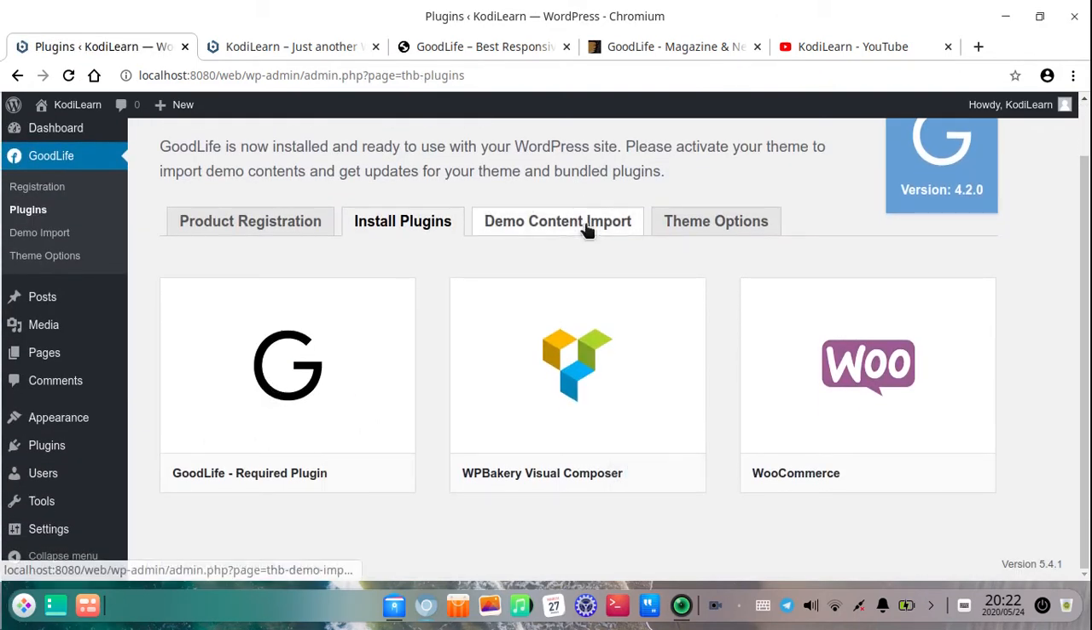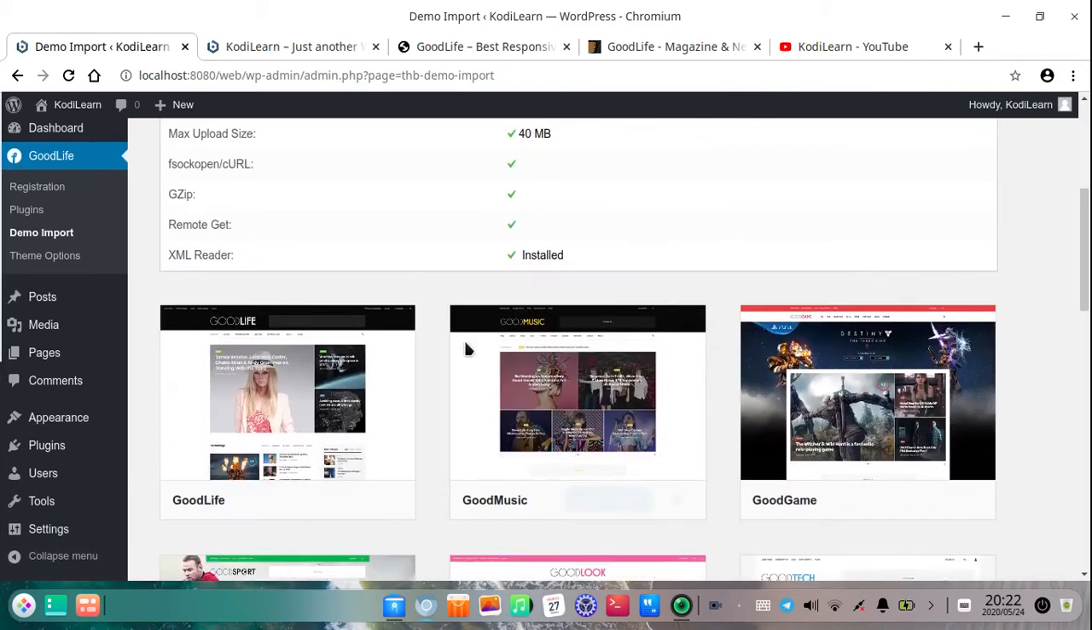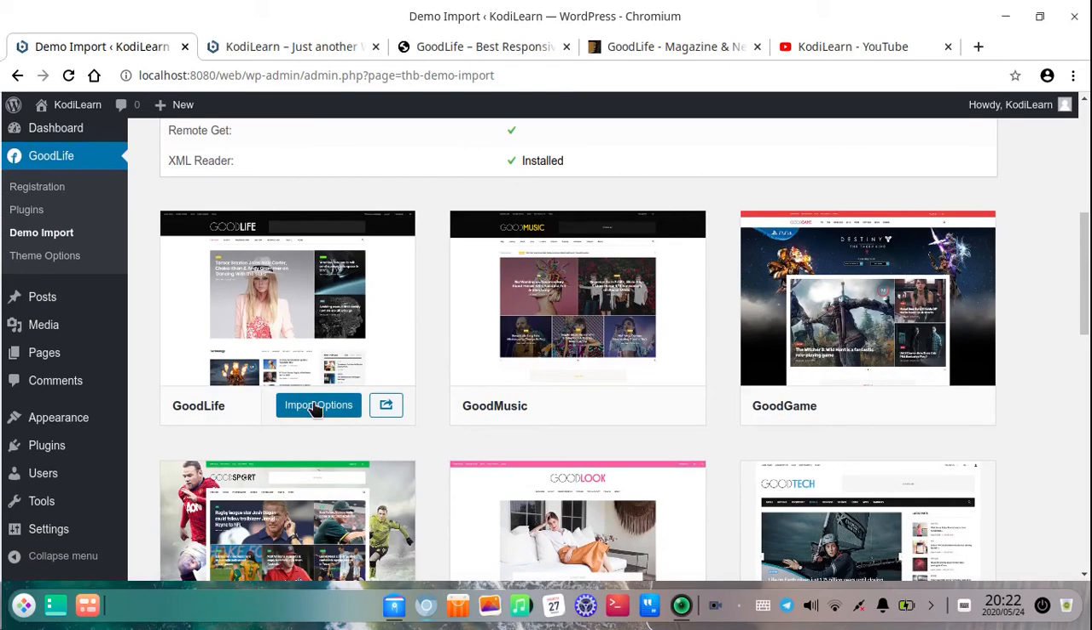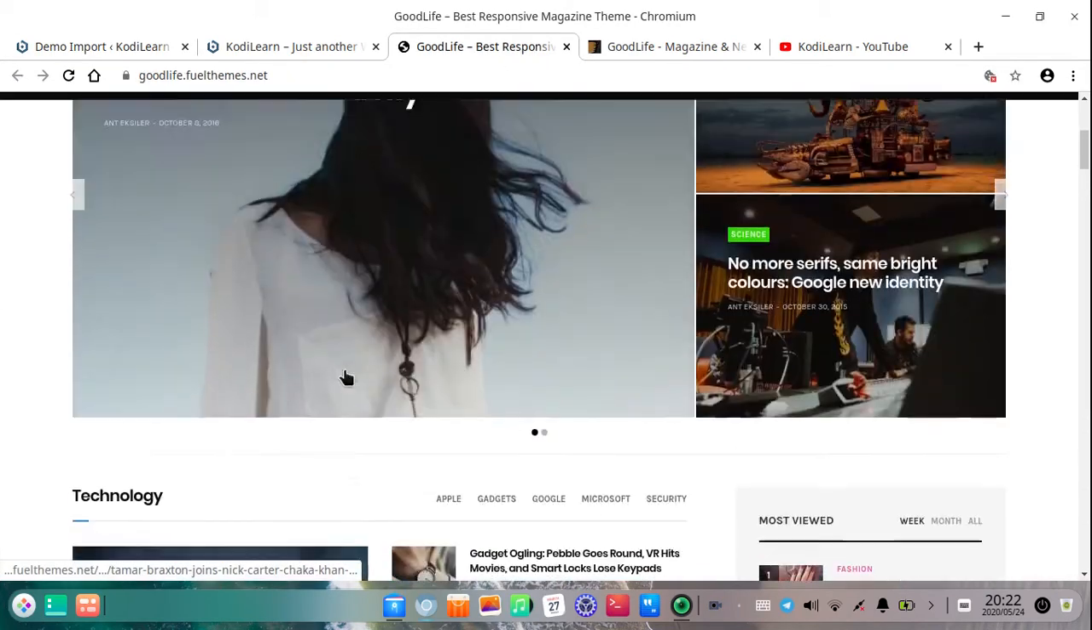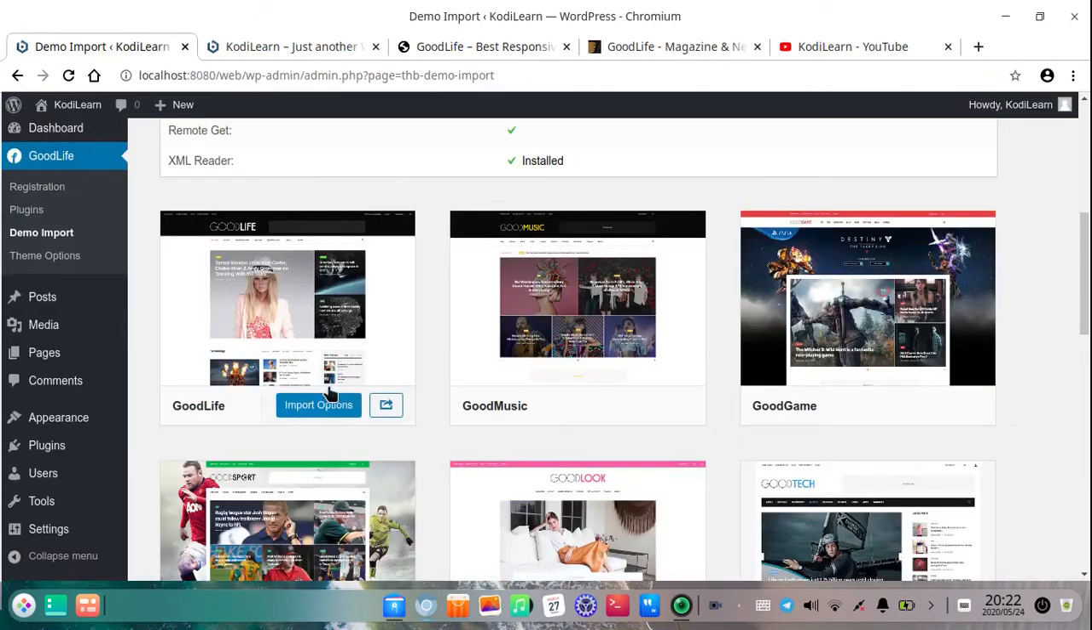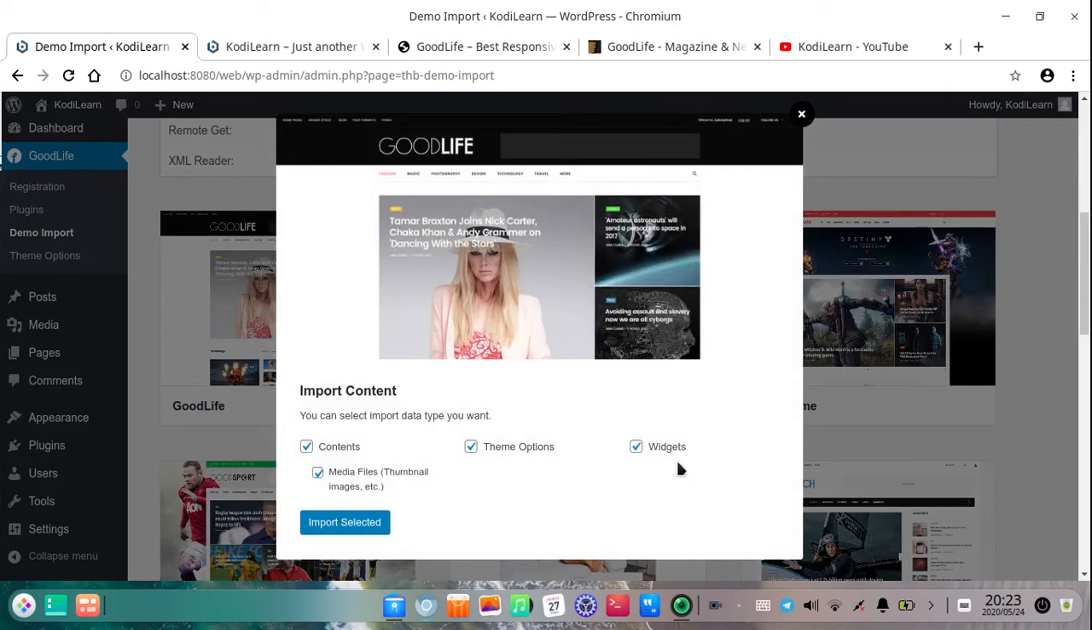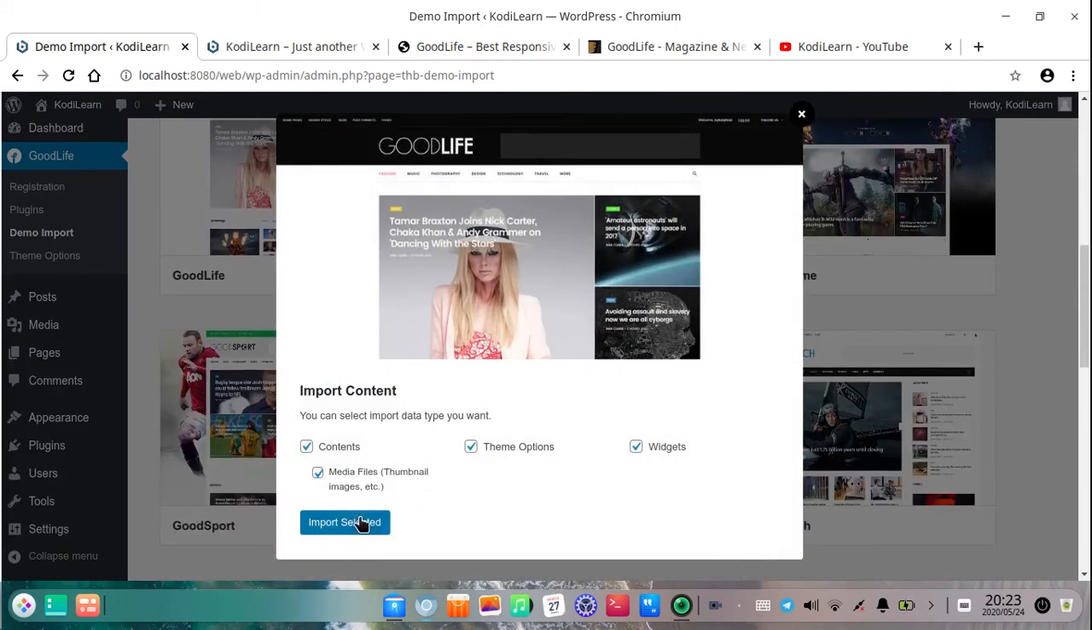Let me click on demo content import. With this feature you can import the demo content. This is the demo content that is shown here. I'm going to import this demo content. Let me click on the import option. I'm going to import all of these. Let me click on import selected.